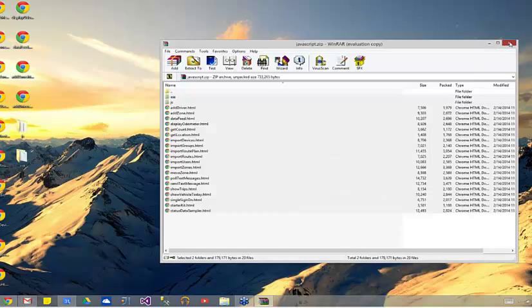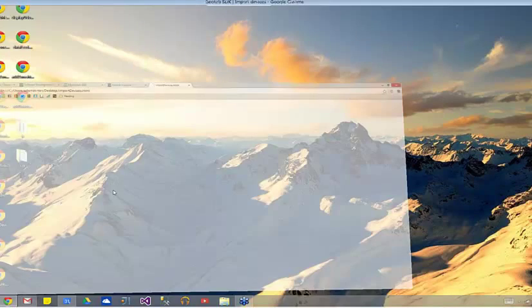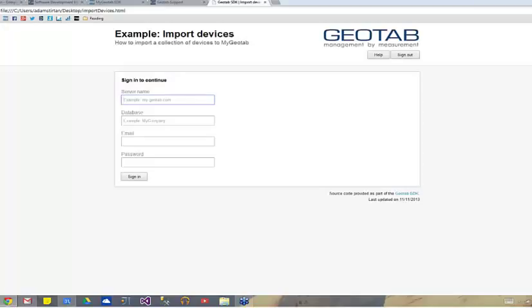There's a whole lot of HTML files. They're all little mini web applications. Some of the ones that you can use right out of the zip file here are the imports. These are the things that you can use to synchronize your Excel lists or different databases you have. So let's take a look at import devices. I'm just going to sign in here.